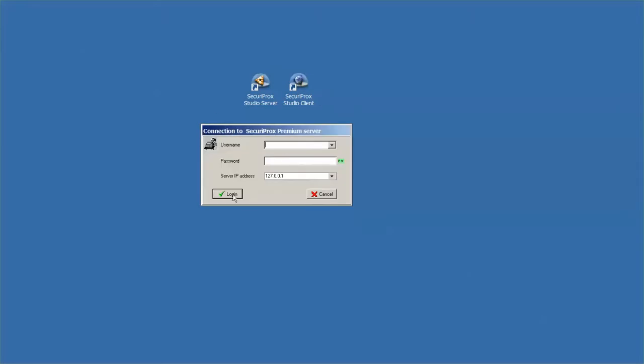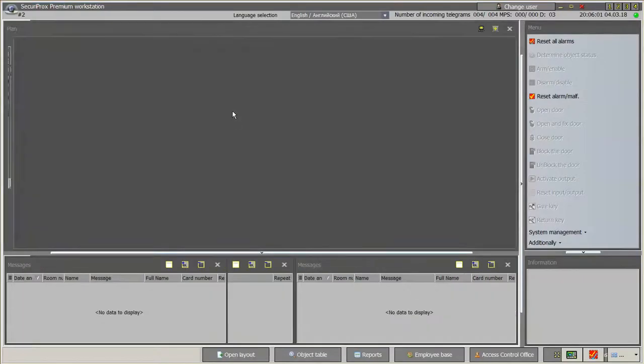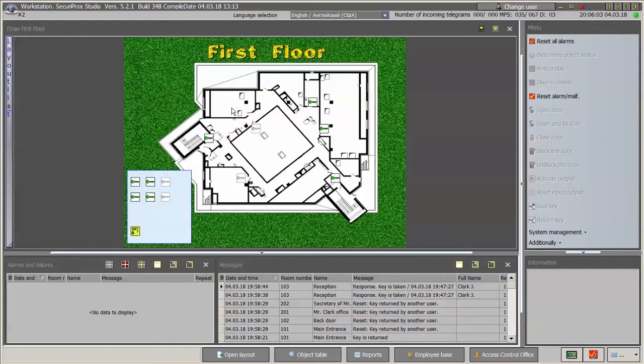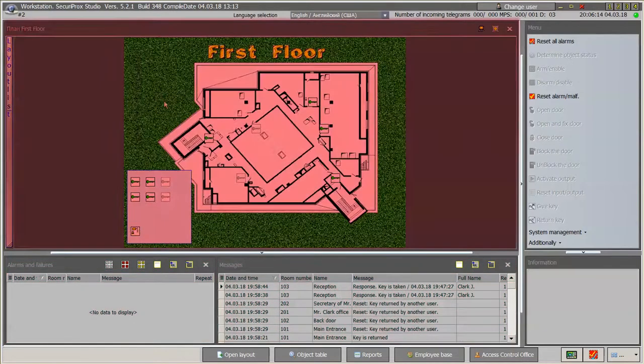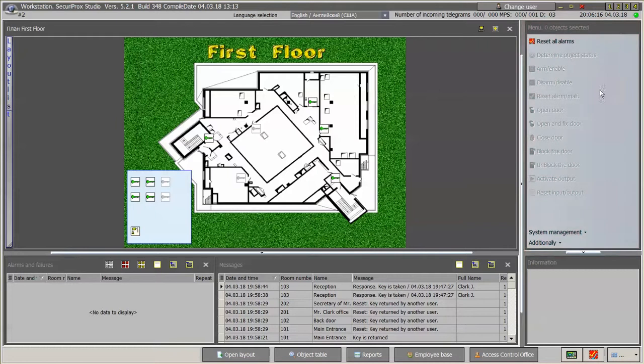Client part. For first login to the client, you don't need a password. Just press Login. The client part has different windows: alarm window, events window, graphical map, command and information windows.